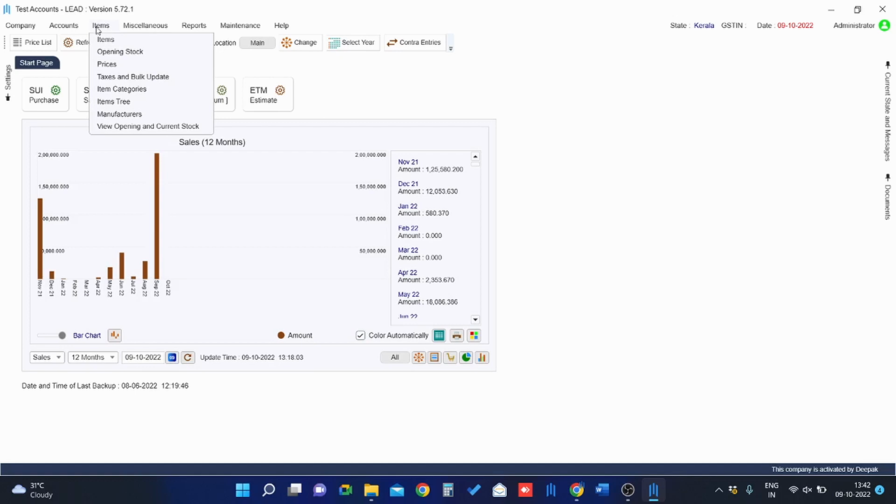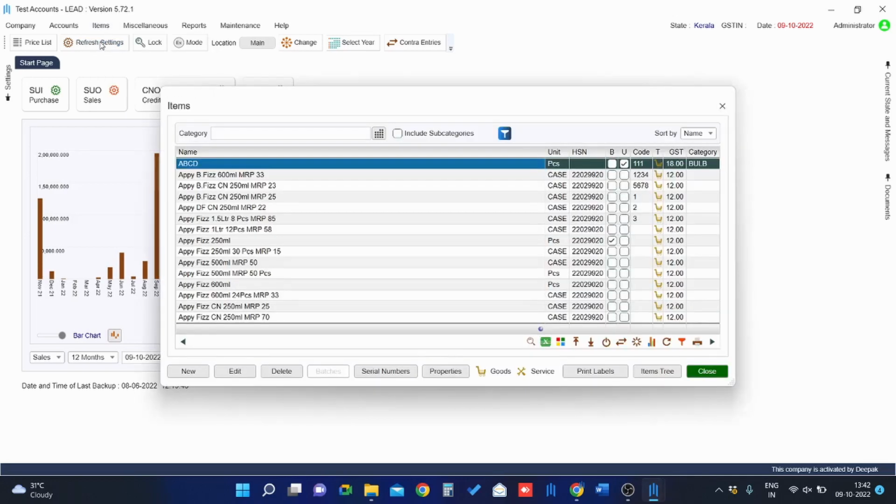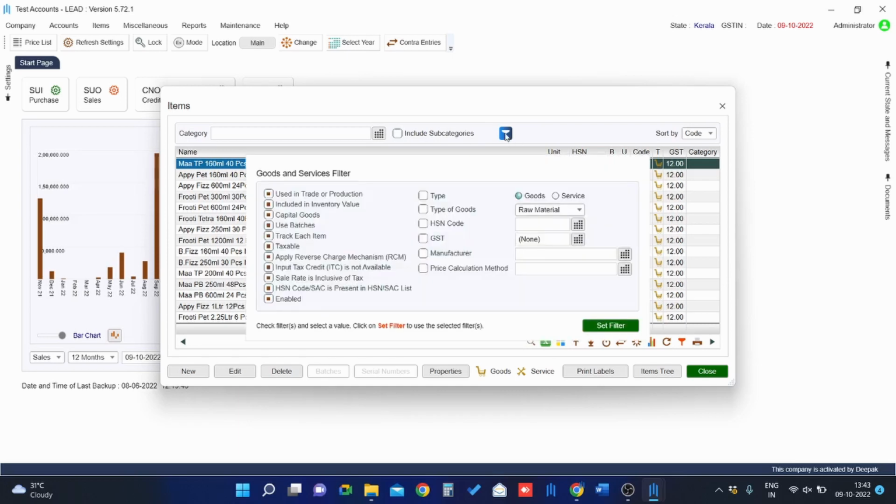So the item menu is here on top, where you have all the options related to items. Select the item option and you will see the list of goods or services that you already have. You can search for an item by typing the name, or switch to sort by code here so that you can search the items by code. You can also filter by categories here so that you can see the list of items that come under a particular category only.